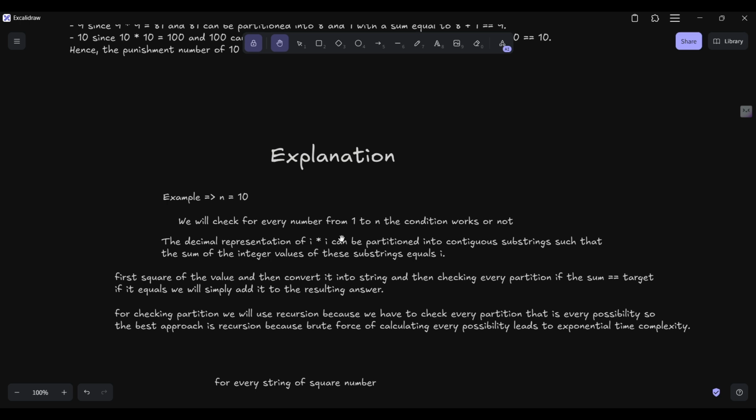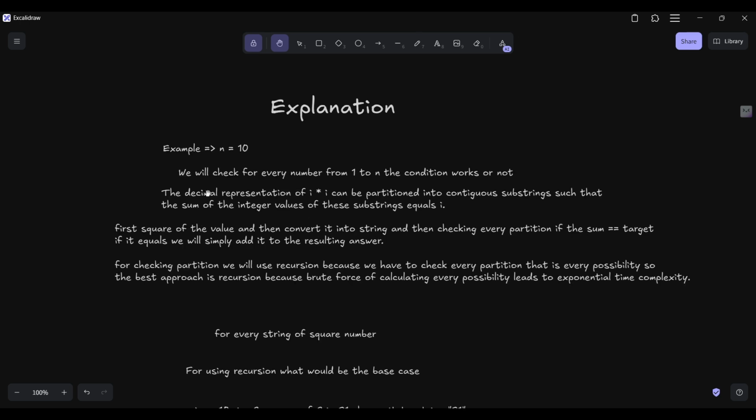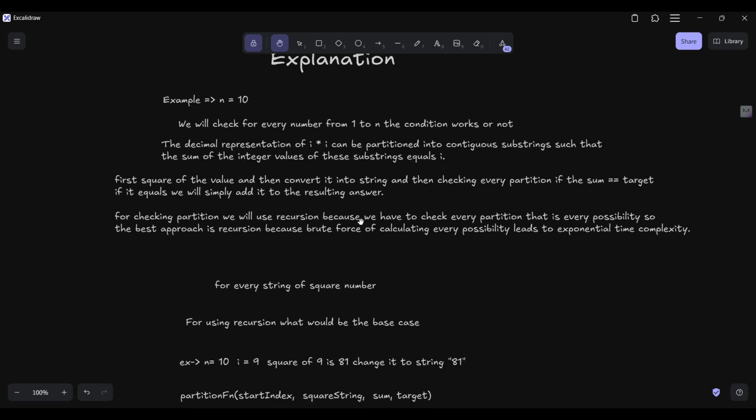This is the approach I have written here. We will check for every i, and for checking the partition we will use recursion. We don't use brute force like nested loops, because that leads to exponential time complexity. That's why we are using recursion.